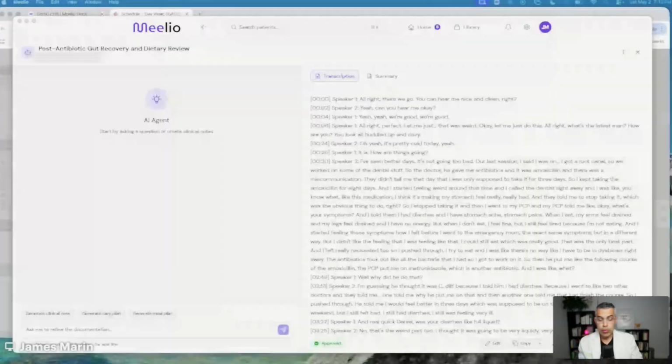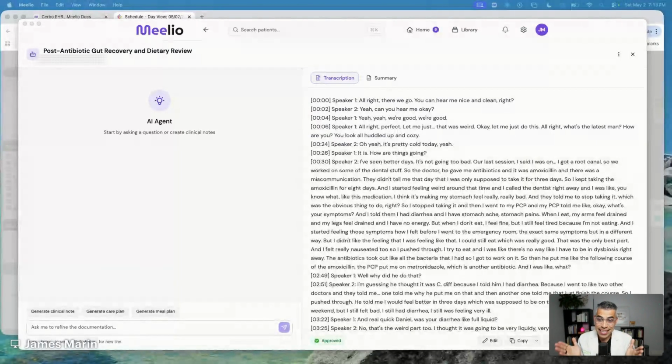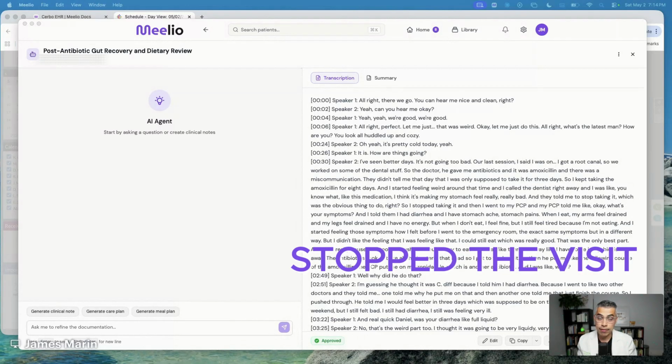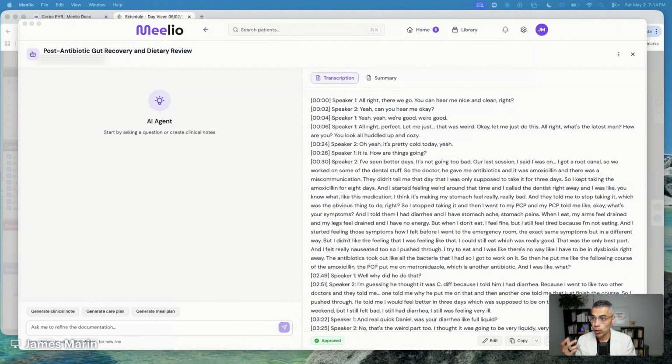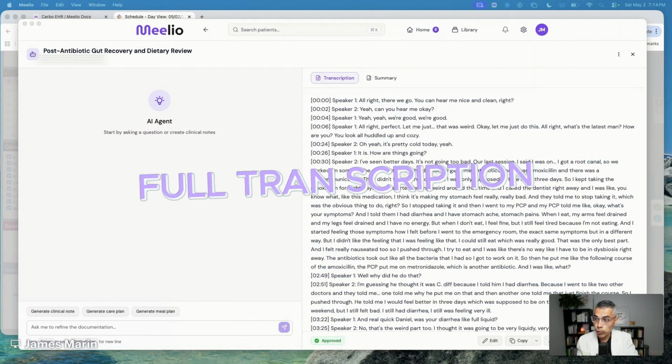Let me show you. So here we are. Some things are blurred out because this is an actual patient note. It's a little bit of an older note that I didn't complete because I wanted to show you what's happening here. In this scenario, I just finished a visit with the patient and I've stopped the visit. I just click the stop button on the little widget, or you can go into Meelio and click stop. And now it'll generate a full transcription.